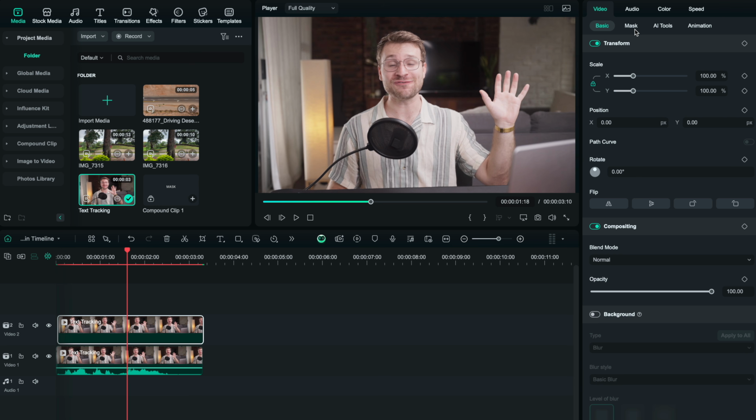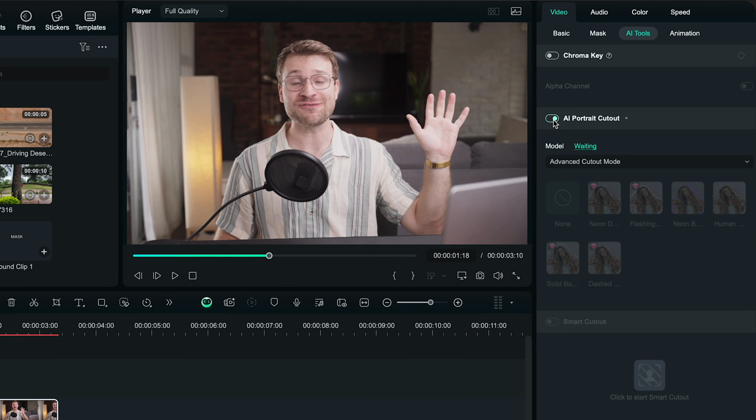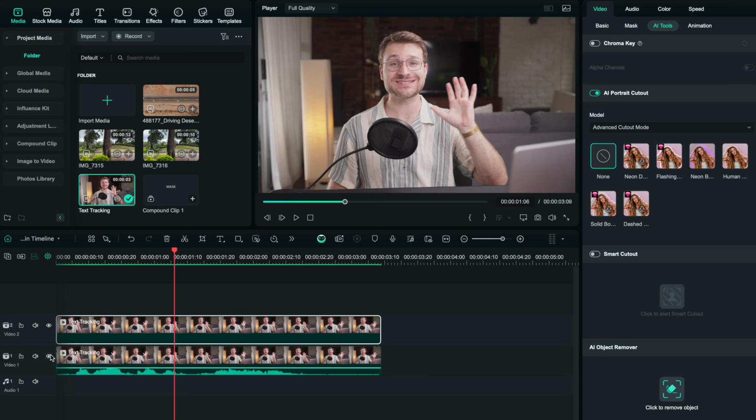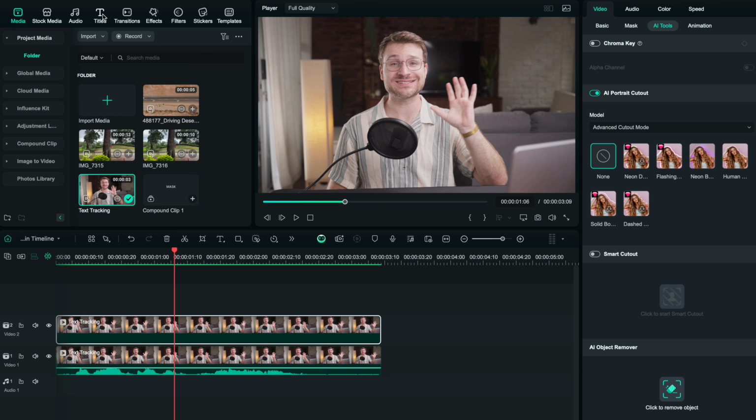On my top video layer, I'm going to go ahead and go to AI Tools and enable my AI Portrait Cutout. What that's done is clear when I disable video 1. We now have a cutout of our subject. Let's go ahead and re-enable video 1.